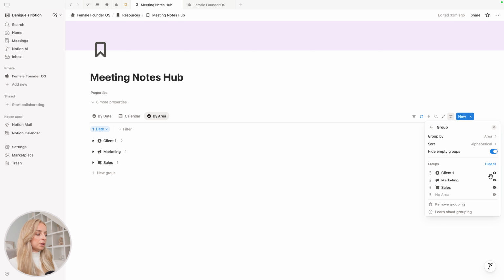Obviously, we group by area. And what I can do here is I can sort. So I can sort these areas alphabetical. I can do it manual or reverse.